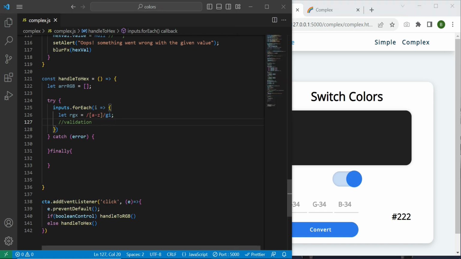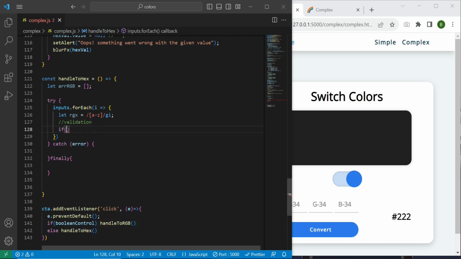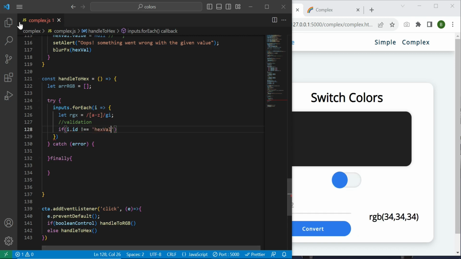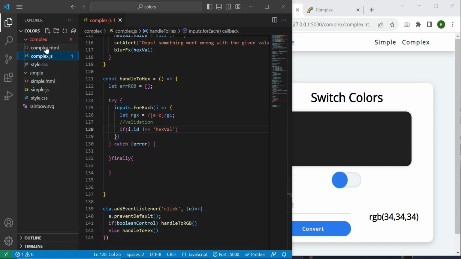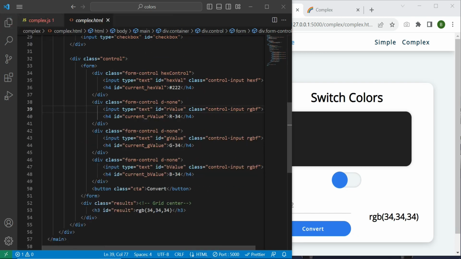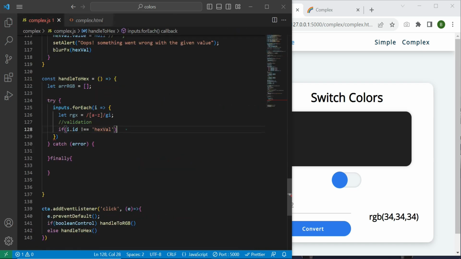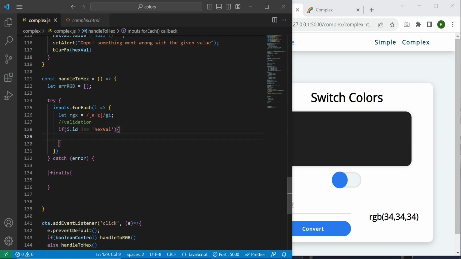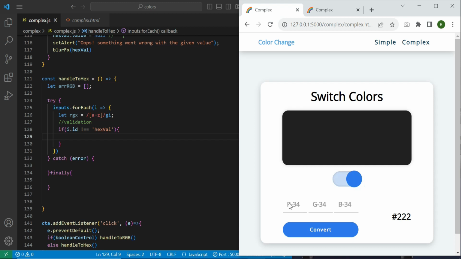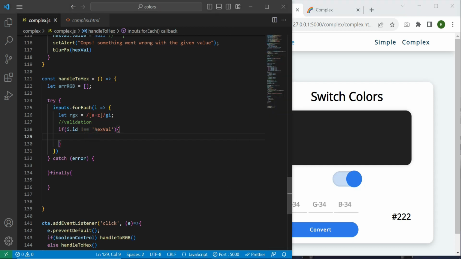Okay, that's the reason. So for my validation here, if i.id is different than xval, remember the ID, my xval is my first input, my apologies, my first input. If this is different, then run the next piece of code. This validation means that I'm currently using any of my RGB inputs. Okay, so if this is passing, I'm allowed to do the following.